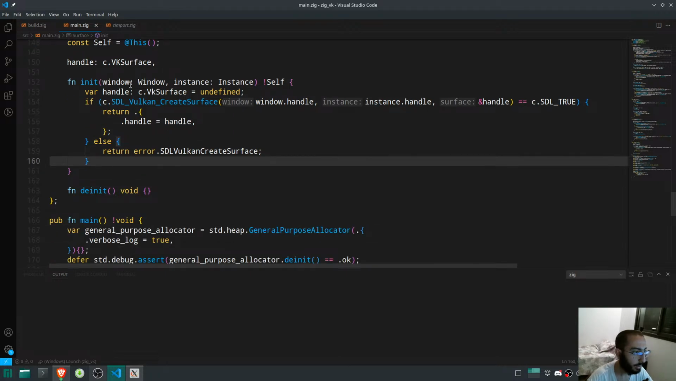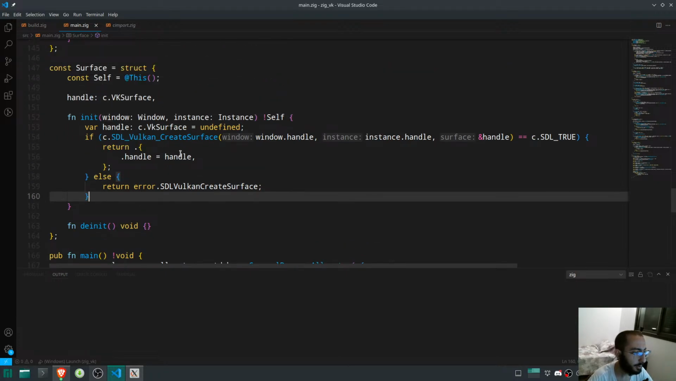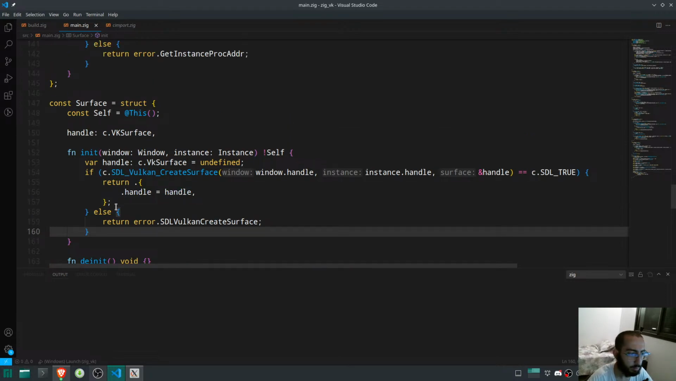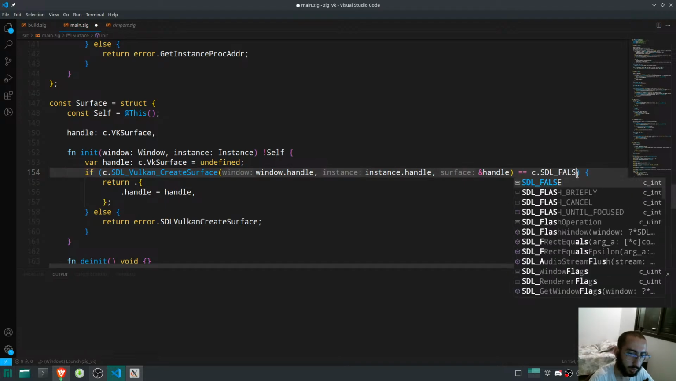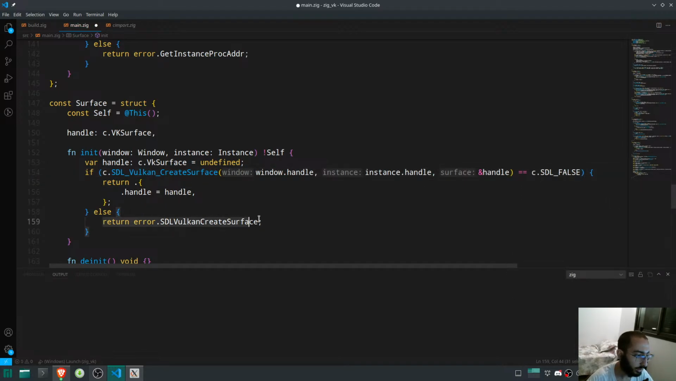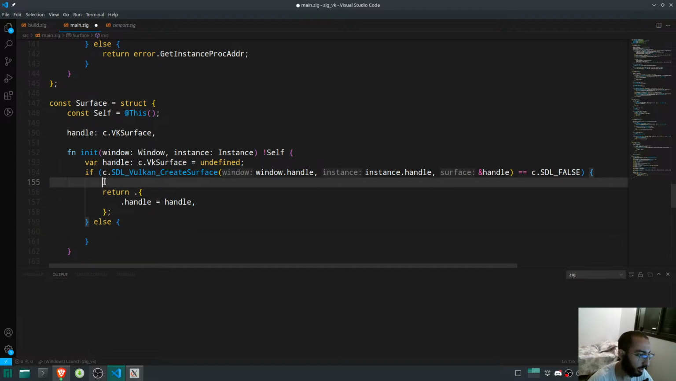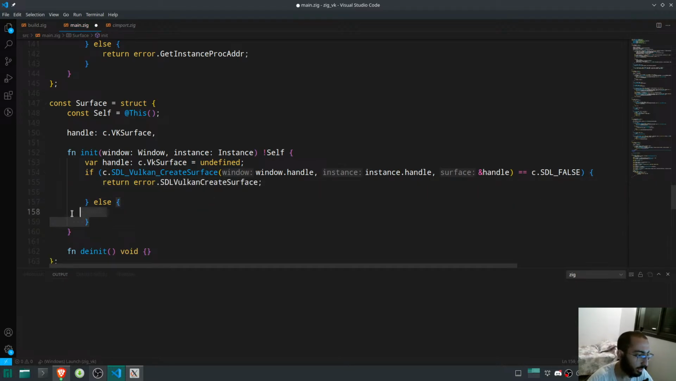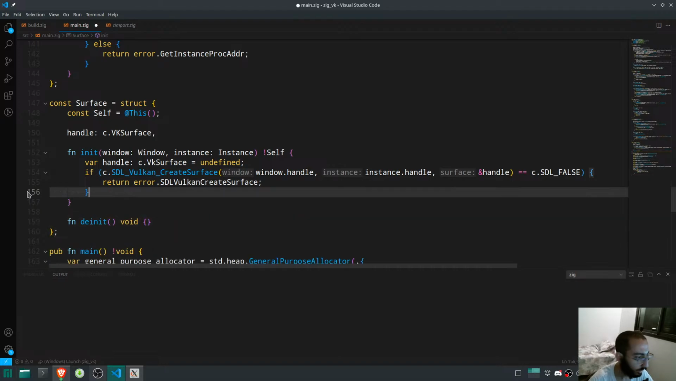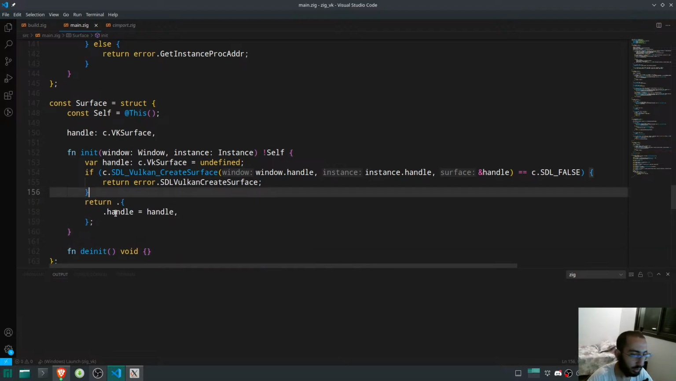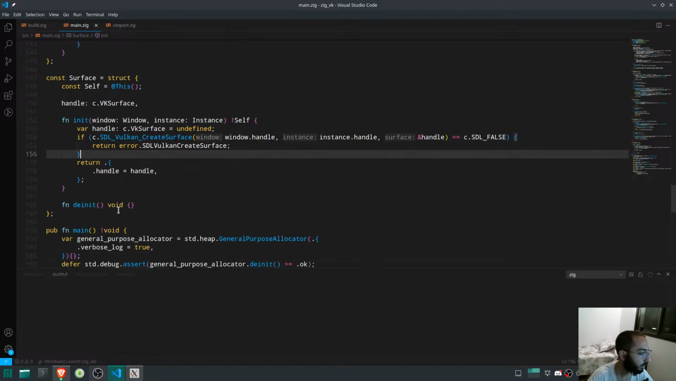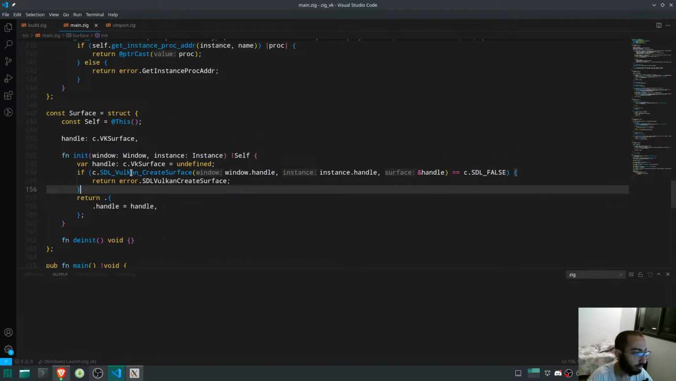Okay, cool. And that's pretty much it, I believe. Otherwise, honestly, why not do it like this? If SDL_FALSE, here just return the error. And at the end of the day, return that guy. Yeah. Alright, cool.